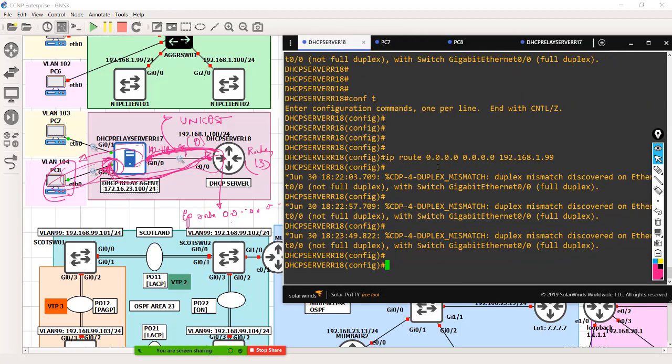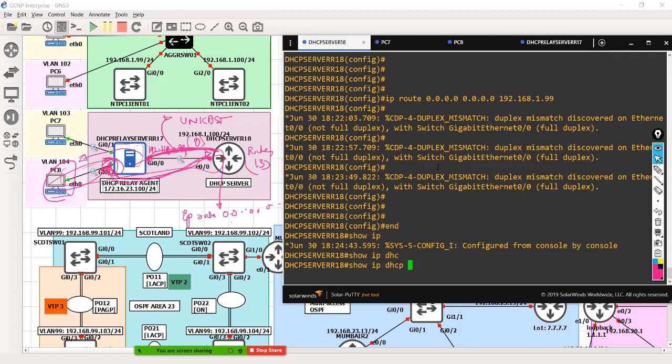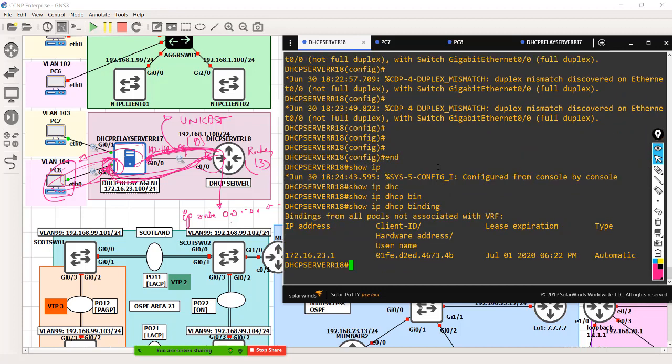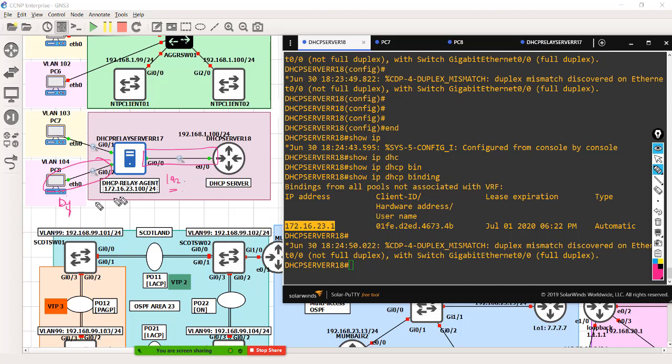If you see the bindings now, show IP DHCP bindings, you will see one of the IPs from this range has been allotted, 172.16.23. That's this one, a different network, and intermediately you are on a different network, the 192 network. So in this scenario, when the server and the client are in two different networks, you make use of the IP helper address.